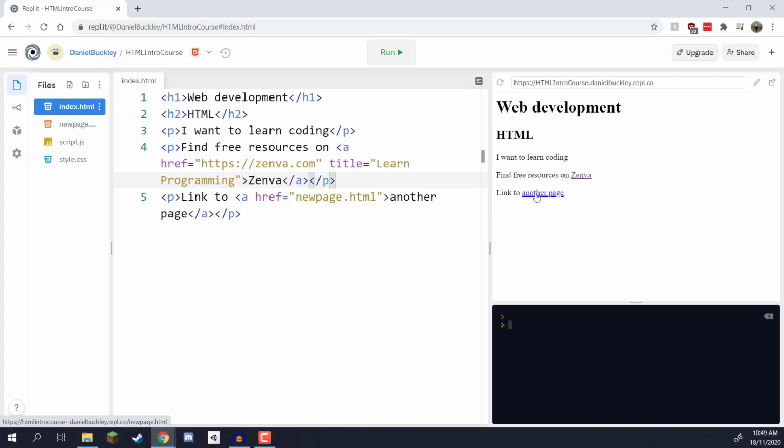Okay, click run, and then you'll see here we have the link to another page, a link right here. We can click on that and it is going to take us to our new page. This is a new page. We can right click, go back here. And yeah, that is how we can link to new pages within our very own website.